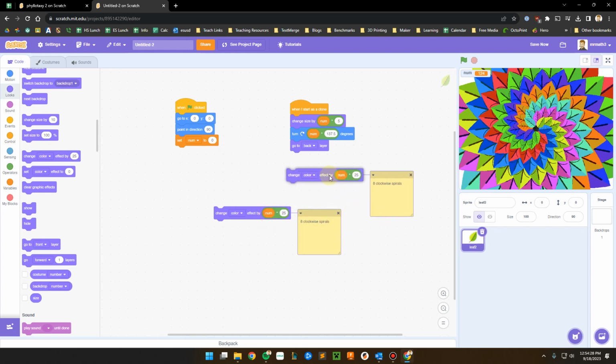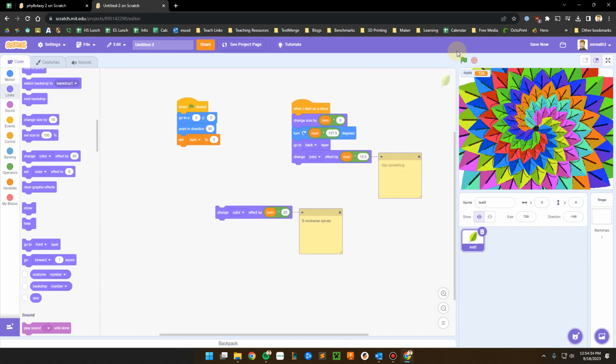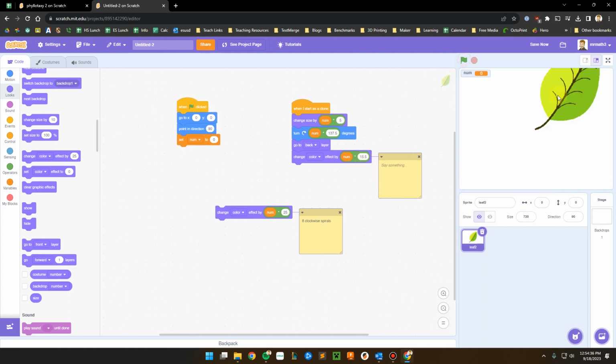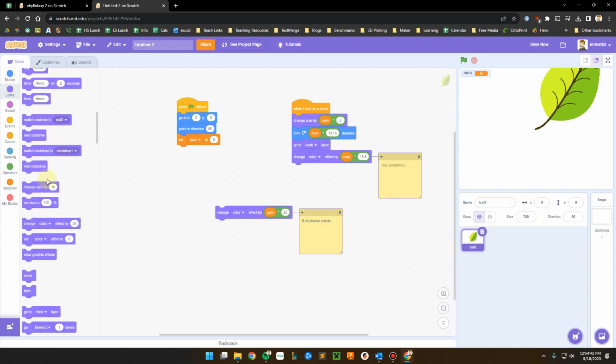So I'm going to go ahead and duplicate this. What happens if I change it by 15.5? Then that's not going to be 8 clockwise spirals. Check it out now. If I hit the green flag and, ooh, I need to change this so it goes to the right size. So I have to come to looks. I need to set size to 100%. If I hit the green flag, okay, now it sets to 100%.